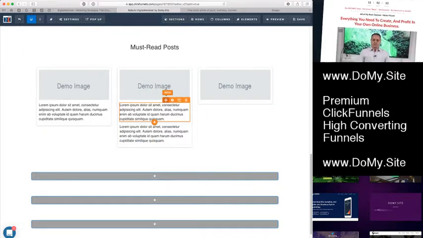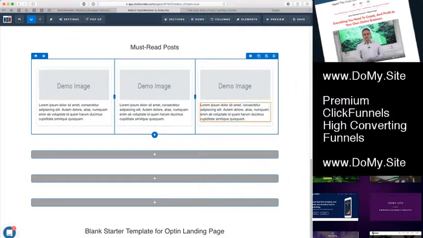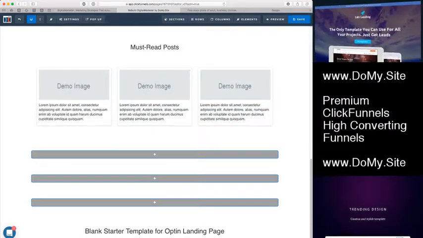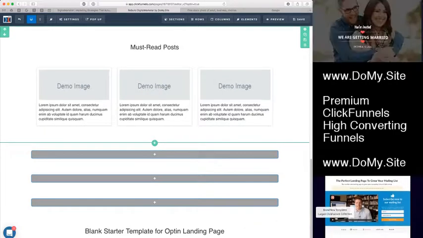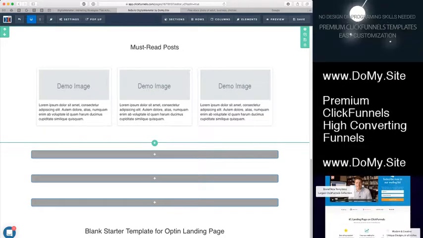Now, a mistake a lot of ClickFunnels customers make is not positioning stuff properly. So the little TLC stuff matters, like top padding, margins, colors, and so on.